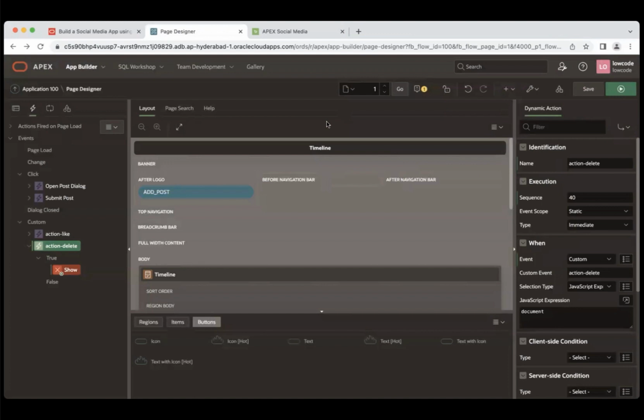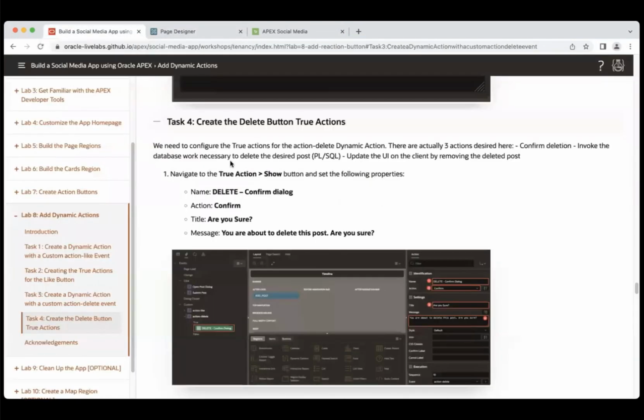Next, we need to create the delete button true action. So let's go to the hands-on lab. This is covered in task 4. We need to configure the true actions for the action delete dynamic action. 3 actions desired here: confirm deletion, invoke the database work necessary to delete the desired post, and update the UI on the client by removing the deleted post.